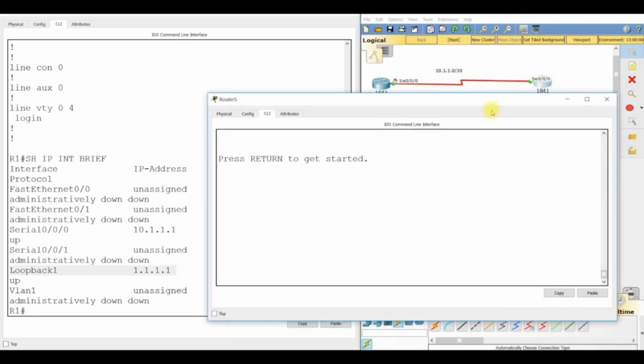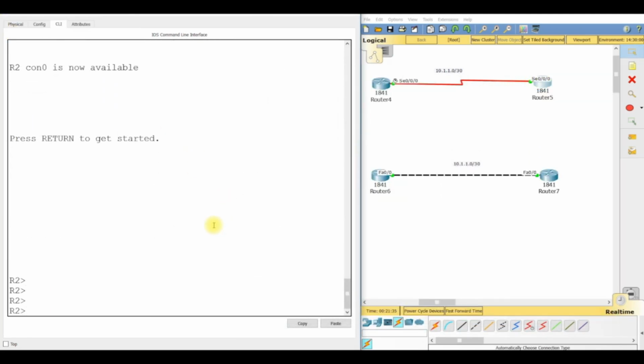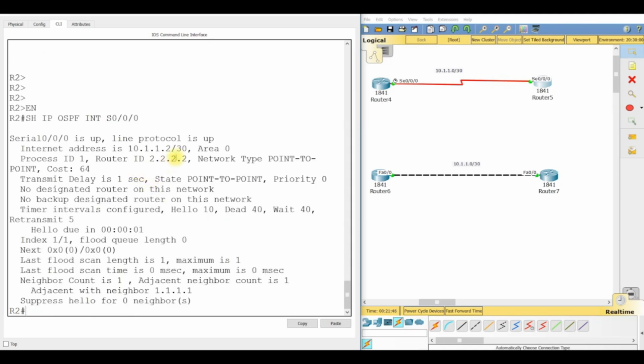But if you go to this particular router and do the same exact command, show IP OSPF interface S0/0/0, you see that the 222, the loopback address, is taking precedence over the physical interface. And that's what it says in the book. Here you see there is no designated router or backup designated router, but it is choosing to use the loopback interface as its router ID because it will prefer that instead of the highest IP address on any physical interface.